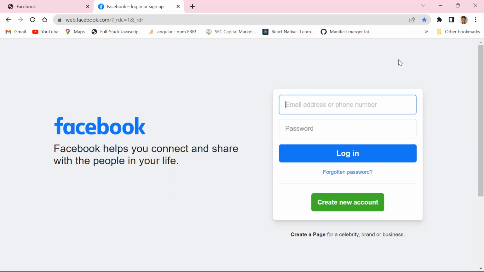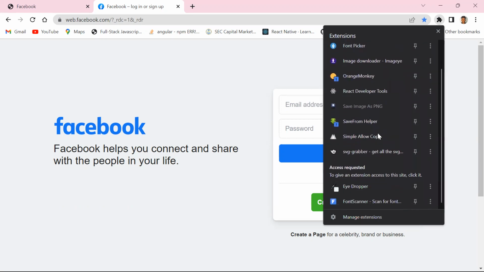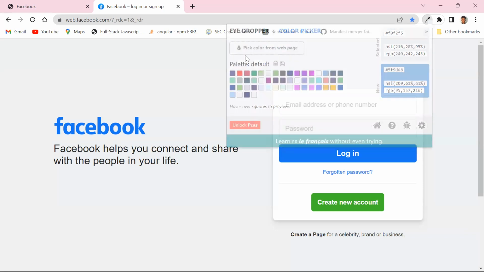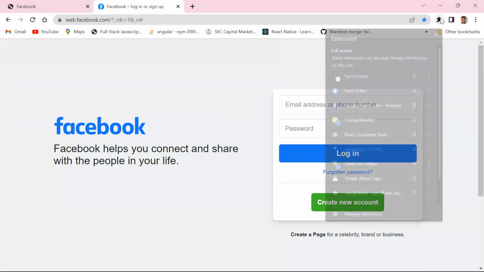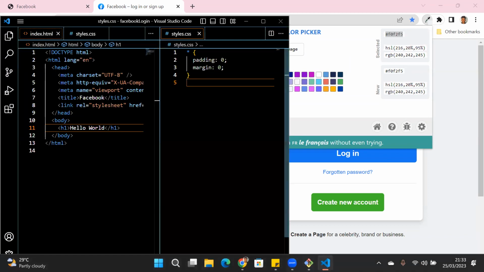On my browser, I have an extension called Eyedropper. What I use this eyedropper to do is, anytime I see a nice color on a website that I like, I can easily use it. Once you see pick color from web page, I click on it and select. Now this is the color I want to pick. I just clicked on it. When I go back to it, now it has given me the color. This is the color. I'll copy this color.